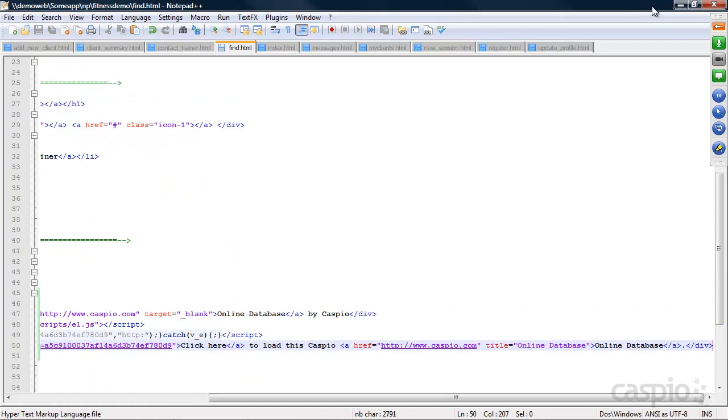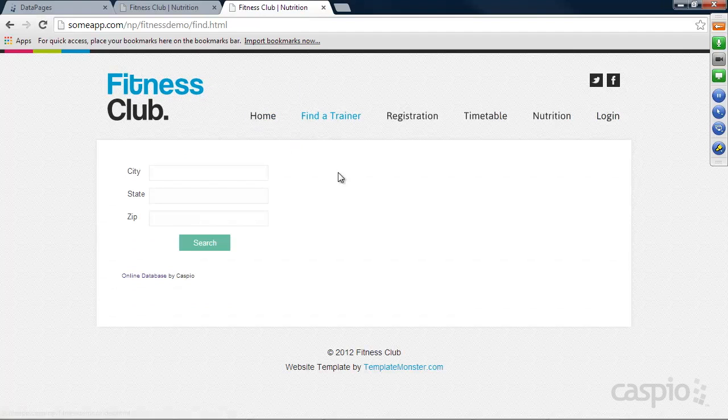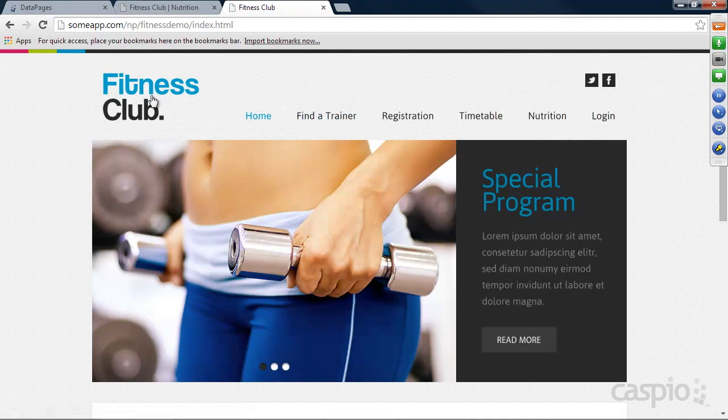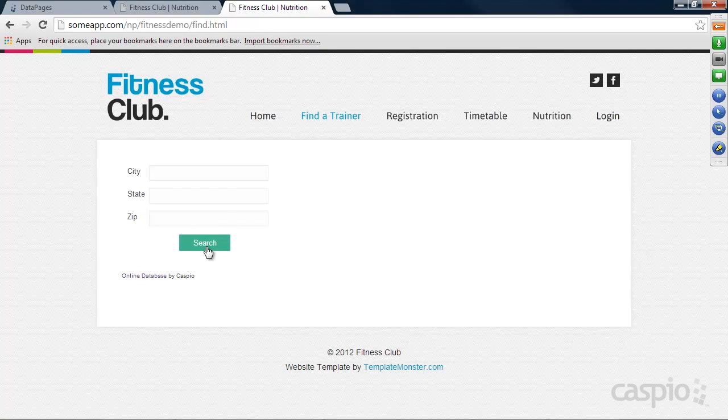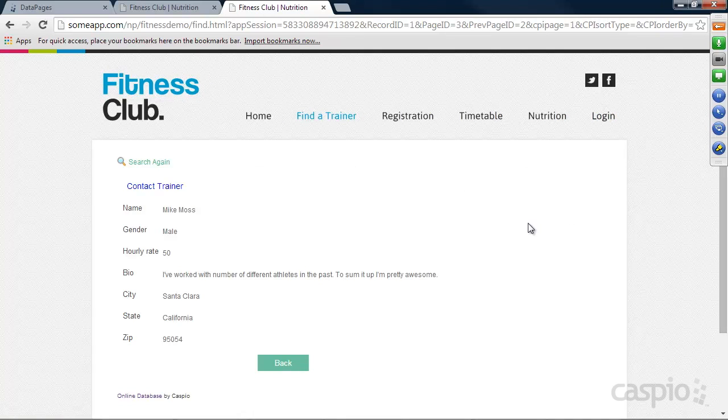And paste that code, and now on our example website, if I refresh, you can now see that if I go back to the home page where all the content is, and if I click on this find a trainer, you can search, you can see the results of all the trainers, and then I can go to details to see additional info about that trainer.